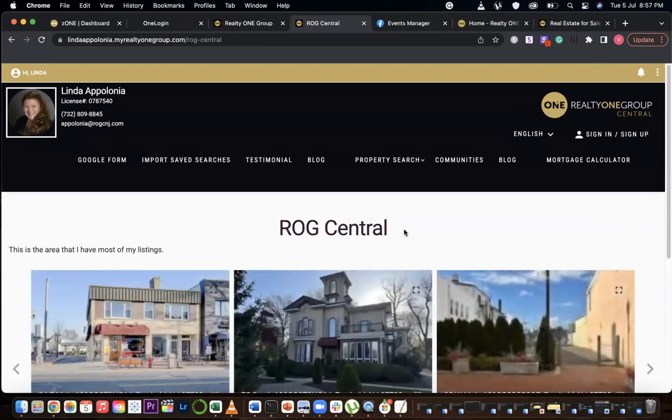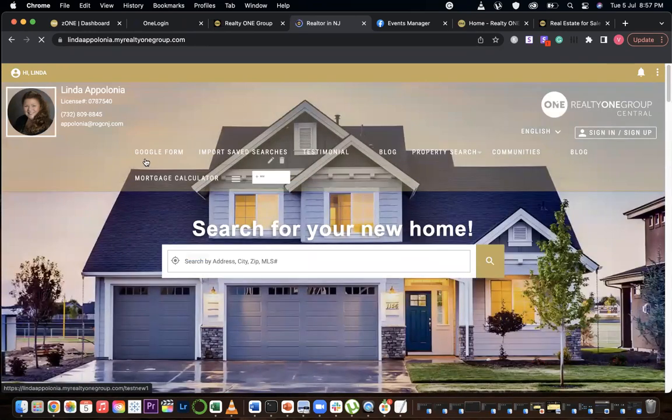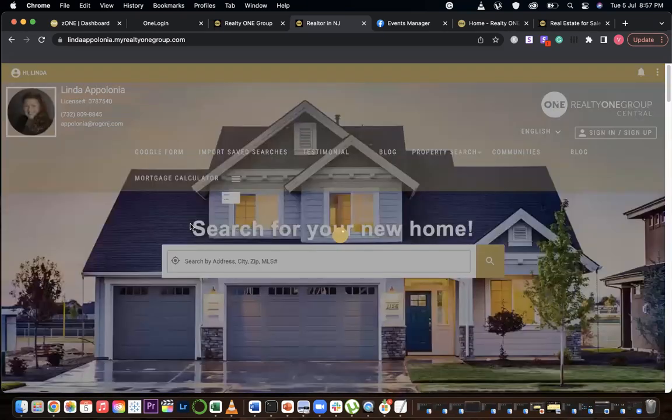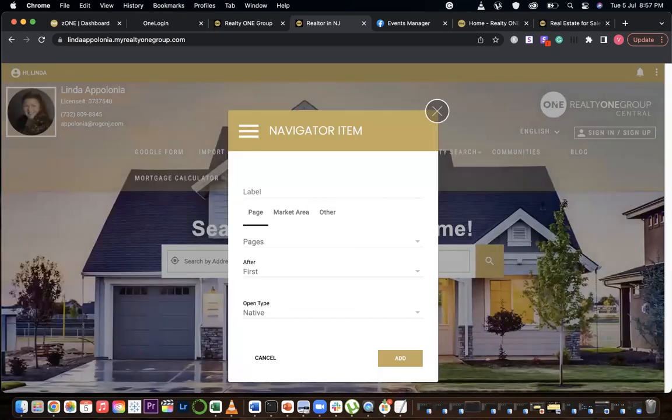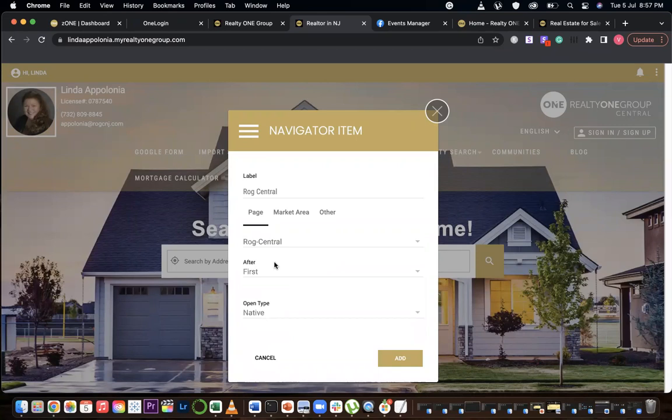Now your page is published, but it will not show up on your website unless you show it here in the top menu. So what you'll have to do is you need to go back to your website. Then you need to create a new menu here. To create a new menu, you need to click on these 3 dots, these 3 lines, and click on new. So let's say the label is ROG Central. Then after filling the label, I need to select the page. So the page that I created is ROG Central. So I'll select this page.